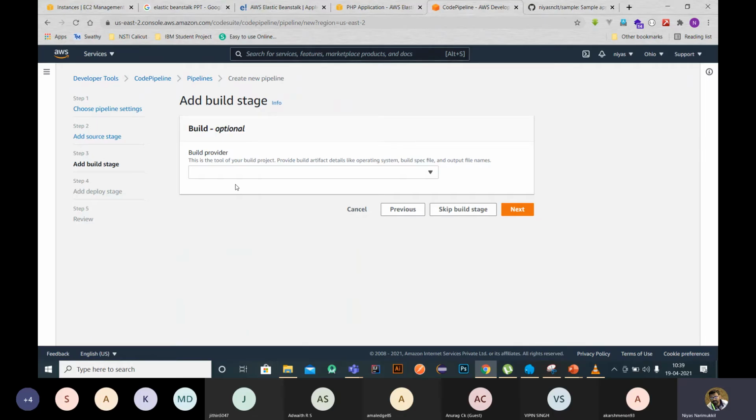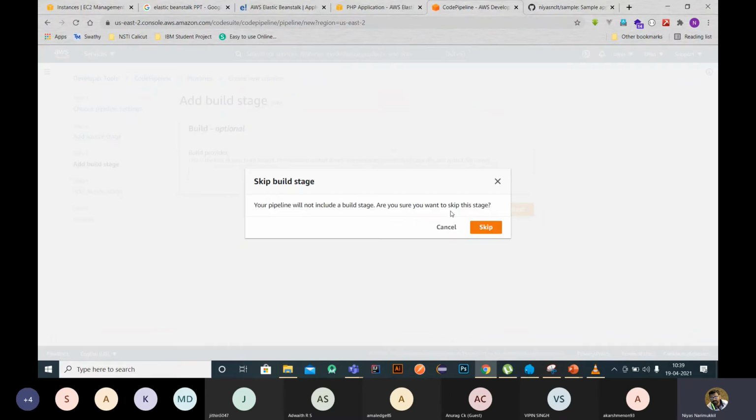We are not using a build here, because the build step comes in the case of desktop applications and mobile applications. In the case of a web application there is no build stage, we don't need it. So build stage comes only in desktop and mobile applications. So here I'm just skipping this build stage.